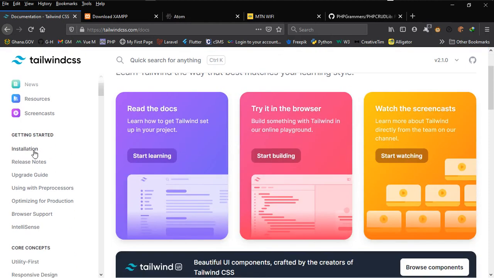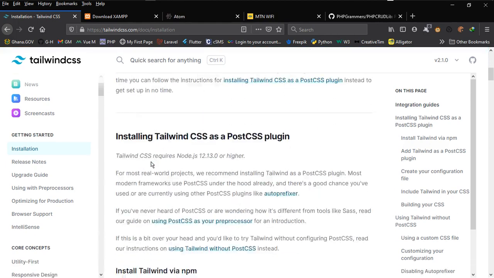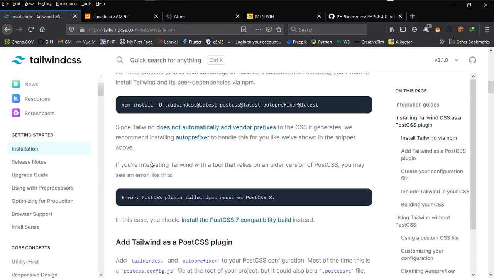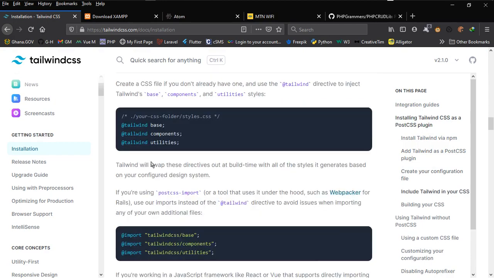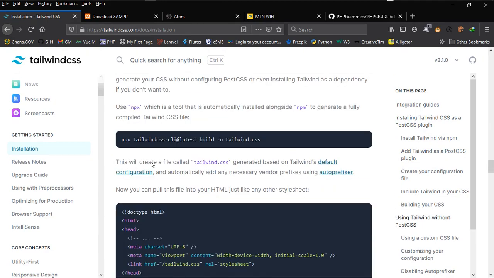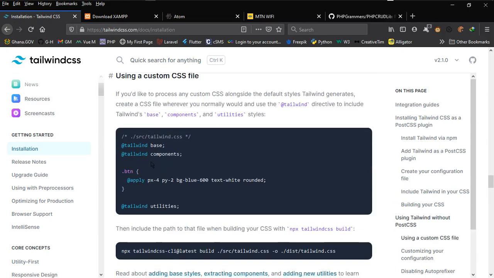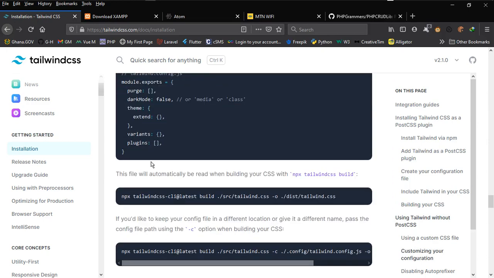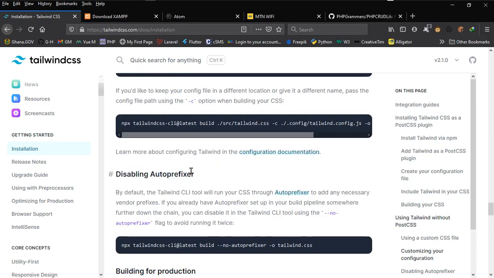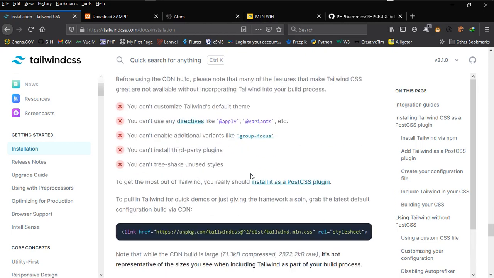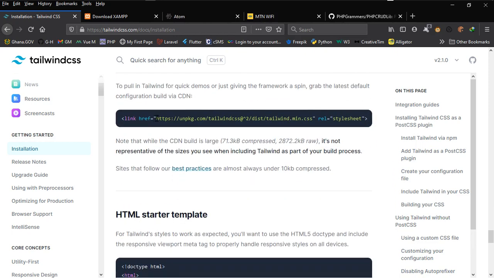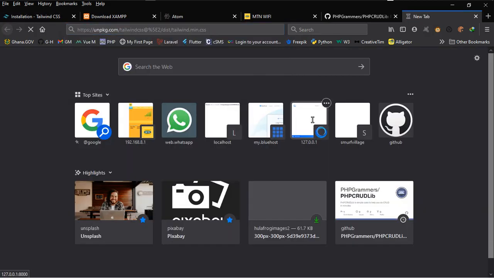So let me go to the installation. Just scroll down a little bit. They have different ways to install, but some of them are advanced, some of them are simple. So you choose the one you want. But I just want to grab the Tailwind file and download it. So where is it? Okay, so we have it here. So I can just copy, then open it in a new tab.